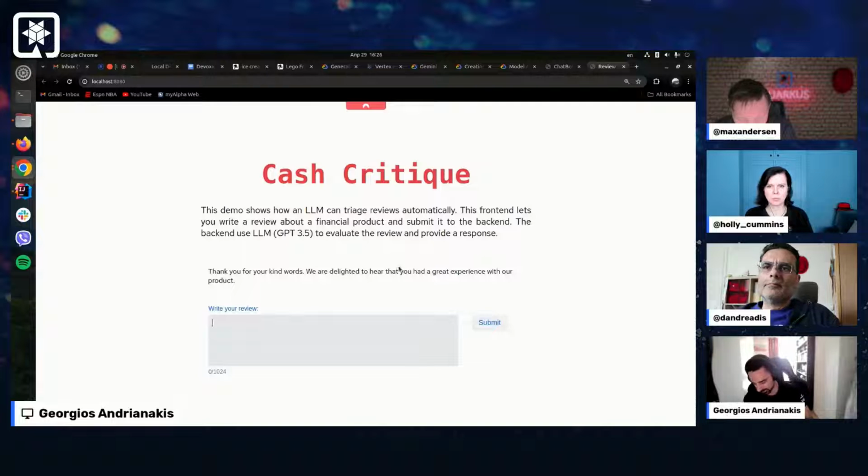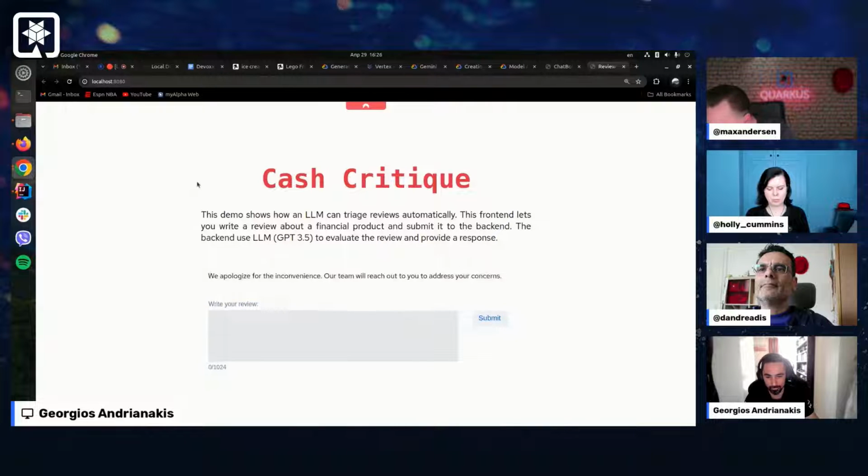Let's try and make sure that it knows what to do with negative stuff. I didn't like this much. Let's make it different. I didn't care for this much. Oh, we apologize for your inconvenience, right? So it understands extremely well what the language context is, right? And I used simple language here just to get the demo across.